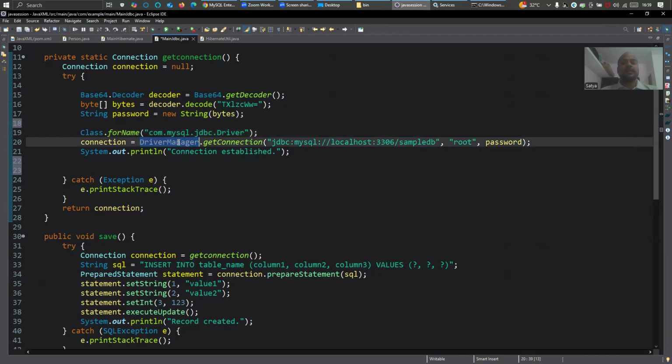Once you create the Class.forName, then you have to create a driver manager. Without registering the driver, you can't go and create the driver manager. So first you have to register the driver. How do you register the driver? You register the driver using Class.forName. When you do Class.forName, basically what it does is create an instance of that com.mysql.jdbc.Driver and keep it in the registry. And then when we go and do DriverManager.getConnection, it basically uses the driver along with the attributes which you are passing in the getConnection method of the driver manager.